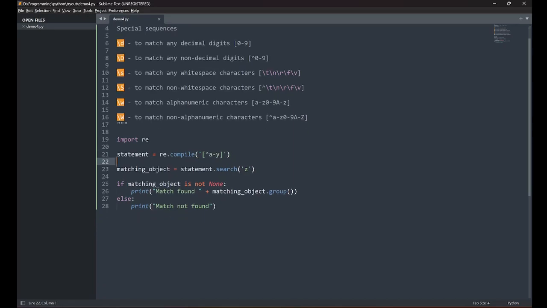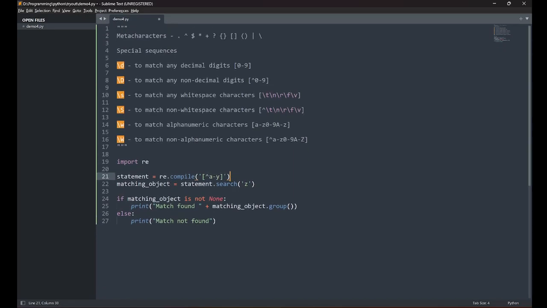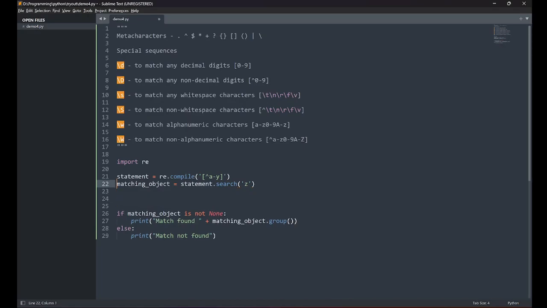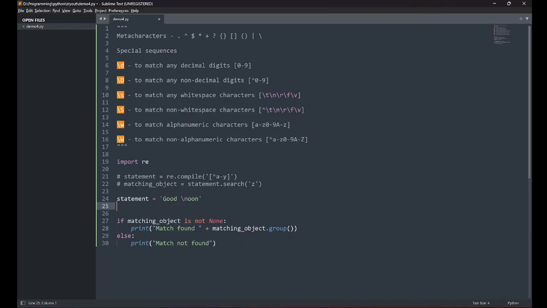Now let's try with another special sequence character, backslash. Now let's try another example which has a backslash to search for. So we'll comment these two lines, create a new statement variable, say good\nOON, matching object, re.search, and we'll search for \n on the statement. Now let's see what happens.